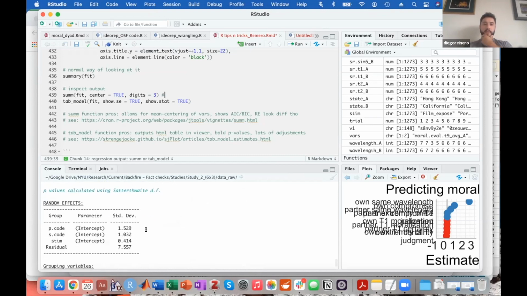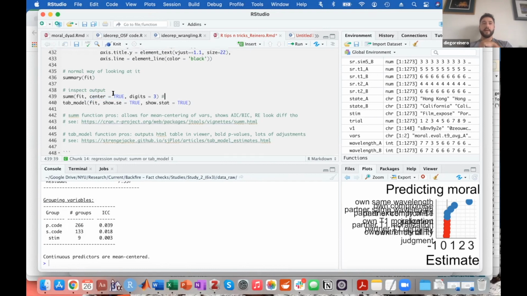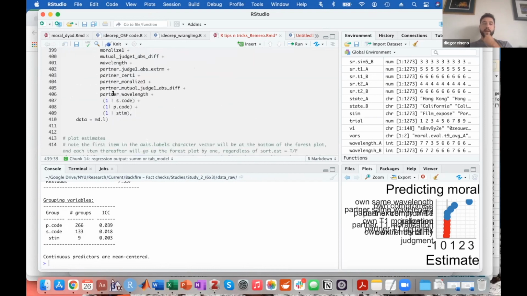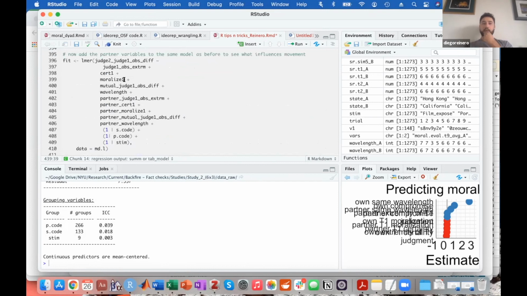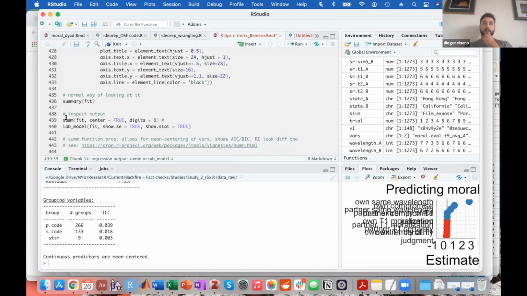You can look at your random effects and your grouping variables. And you can even mean center your continuous predictors right in this. If you notice above, I had not mean centered these variables here. But you can actually do it in one step when you're looking at the output of the data.